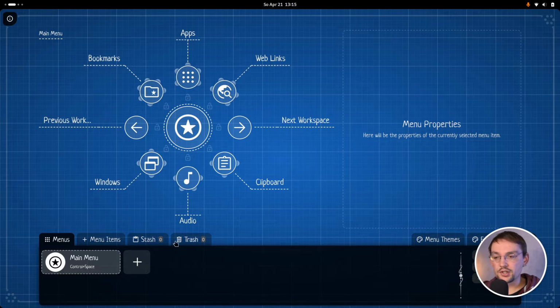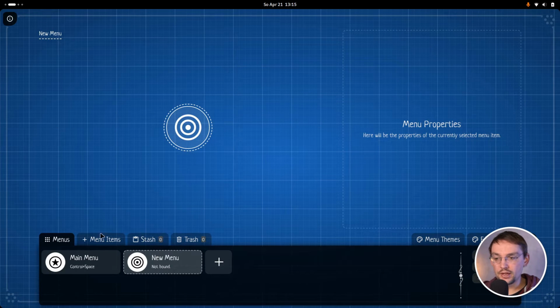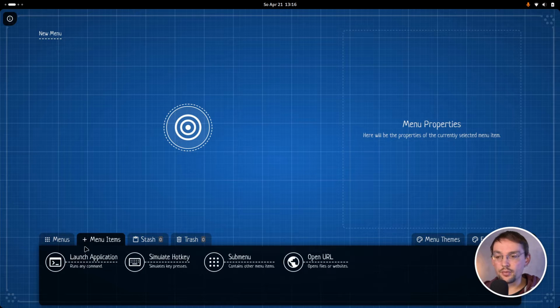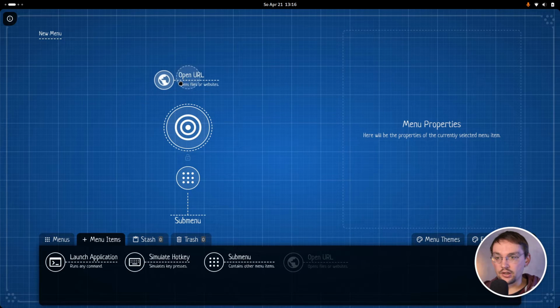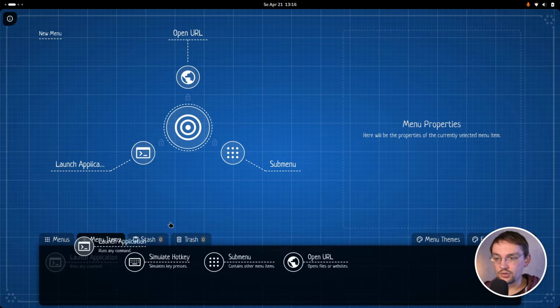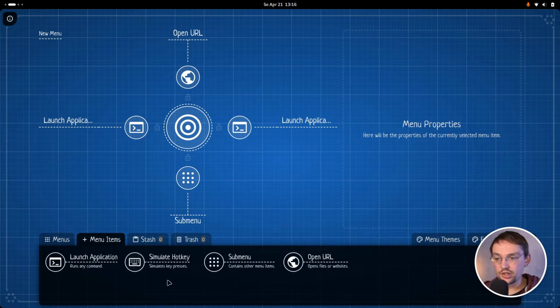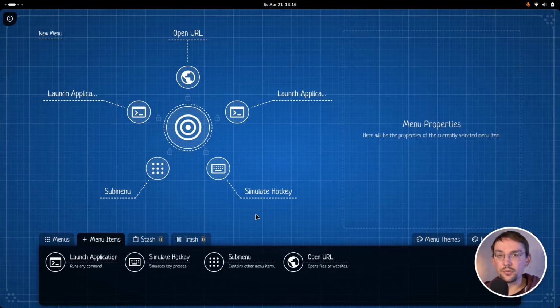So for the very first time, you can create a new menu and add new items to the menu. So this tab here is completely new. You can add one of those four item types here simply by dragging them up here. So maybe a new submenu, a URL, maybe launch an application, launch another application, and simulate a hotkey.